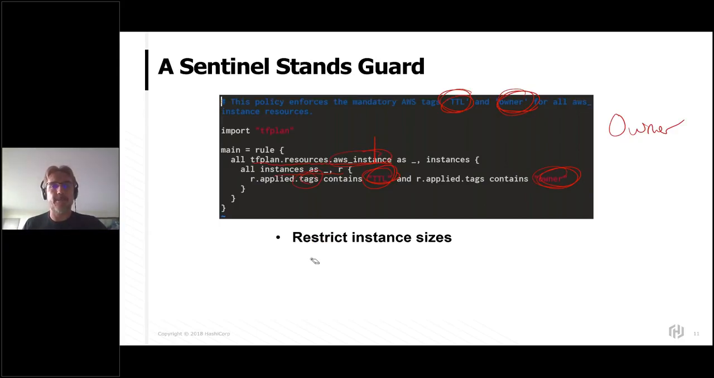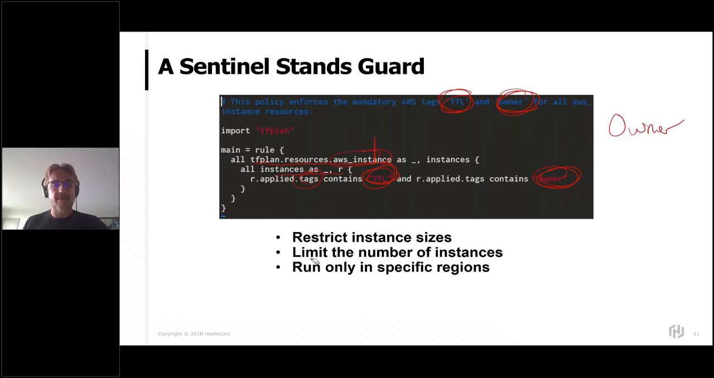So this will help you to make sure that every instance inside of your AWS account is properly tagged. You can do other things too. You can restrict the size of instances. Maybe you don't want people to spin up a Bitcoin farm inside your AWS account. You can limit the number of instances that a user can create. You can force it to run only in specific regions.